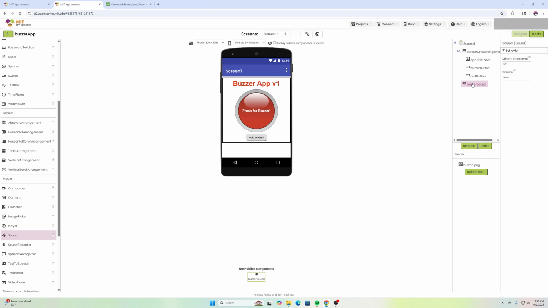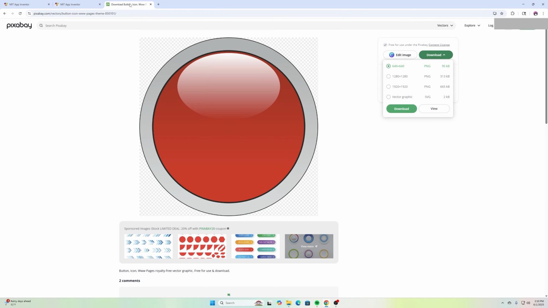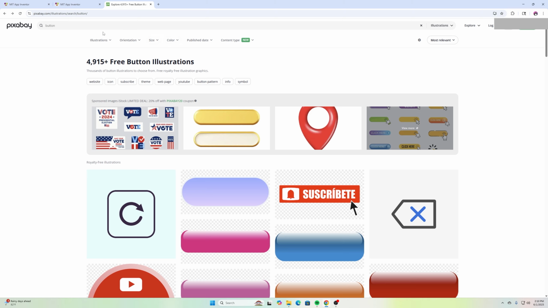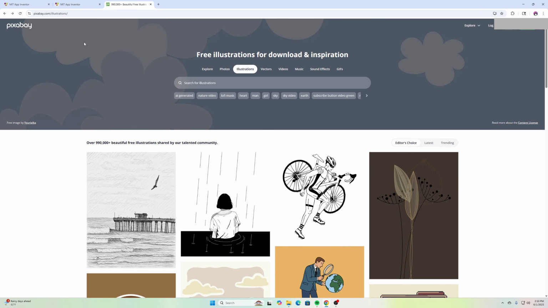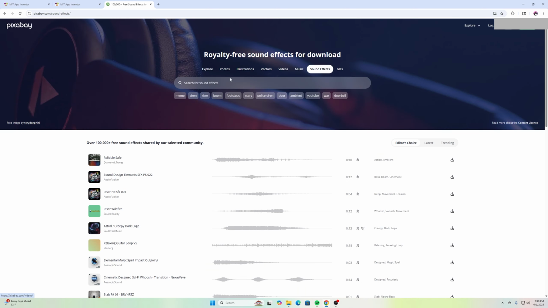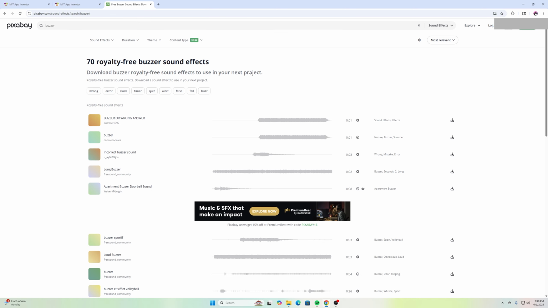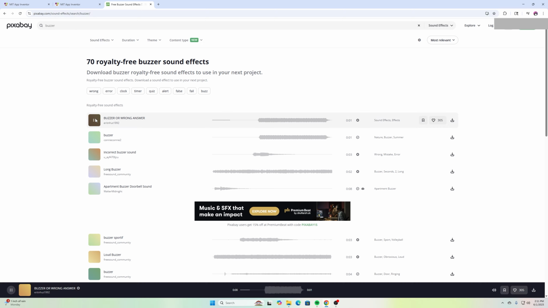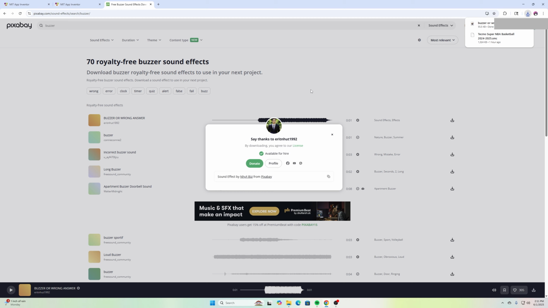Then if I have this selected and I look on the right hand side, it doesn't have a source. I don't have a buzzer sound for it. So we'll go back over here to Pixabay. If I go back a few times till I'm on their home page, and go here to sound effect and search for buzzer, this one here is 1 second, so I know it's going to be a small file size. Buzzer or wrong answer. That's what I'm talking about. So we'll click on that. That's a good sound for it. Solid.